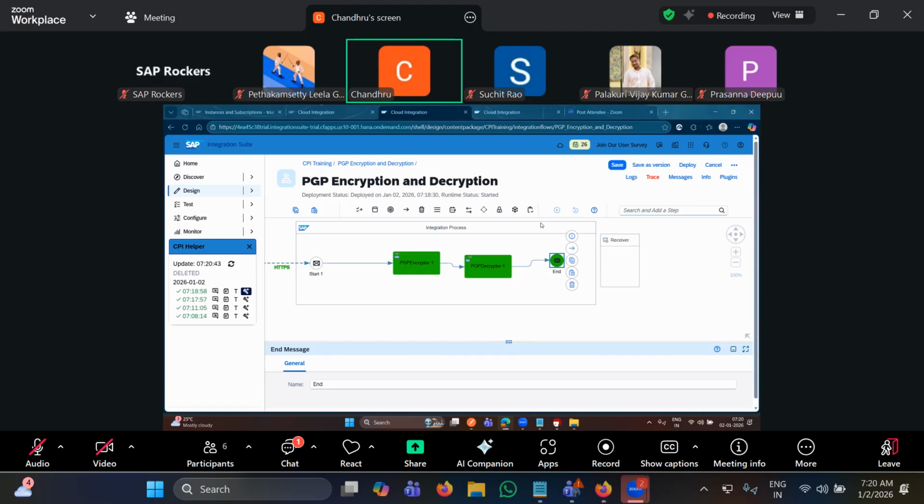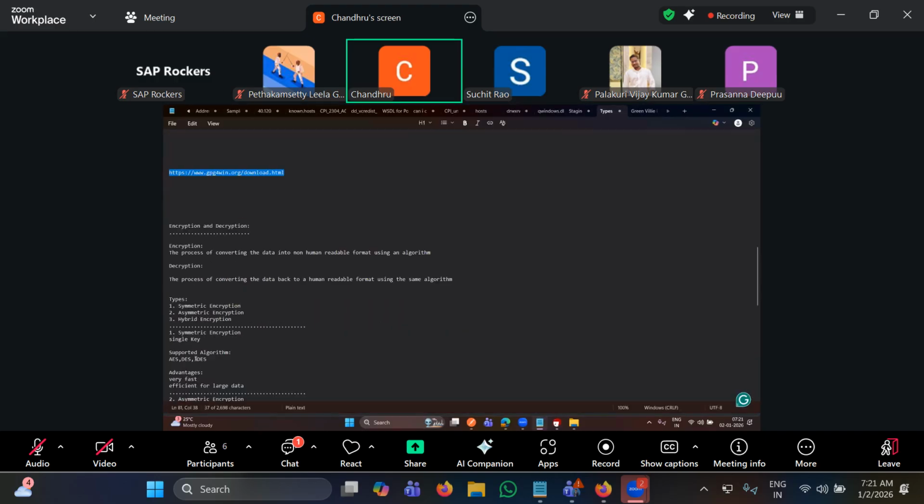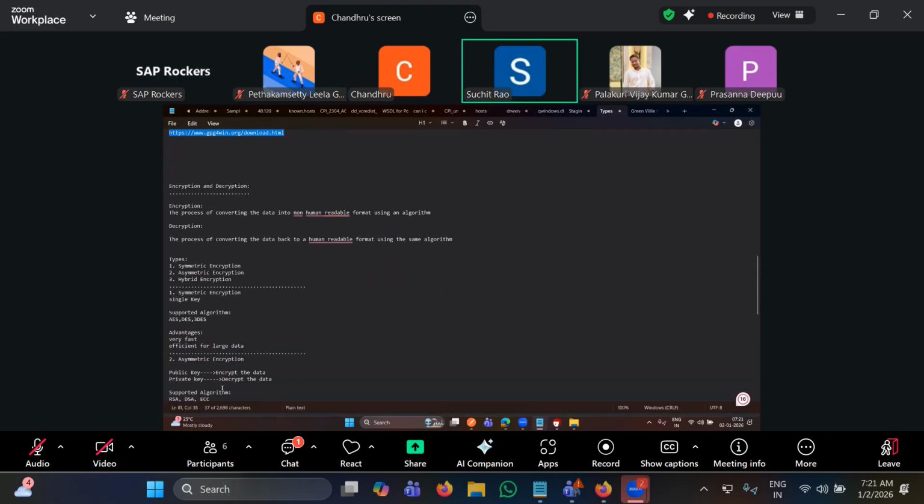Sujit, do you have any doubt? Like we have done only symmetric encryption today, right? Or like in asymmetric encryption. Today the algorithm we have used is AES. No, no, that is an example. These are all the examples. Okay.